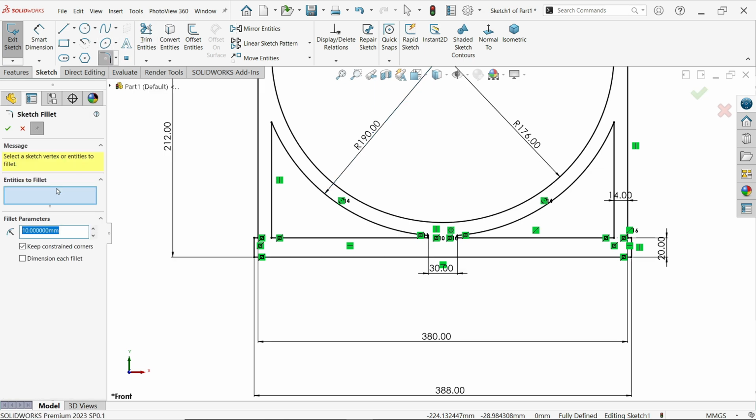Corner fillet, and here I am going to select 14 radius, and I am going to select these two corners. Okay. Here we will apply at the end.